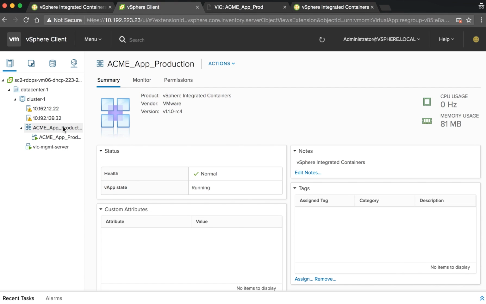As the administrator, I have complete control over the infrastructure that supports this container resource pool. I picked the compute cluster, the networks, and the data stores that my engineering teams will have access to. This way, I can ensure that it meets the security and compliance requirements of my organization.